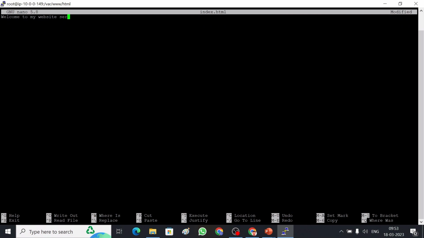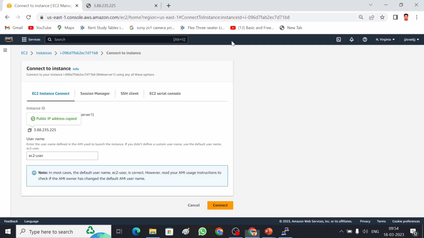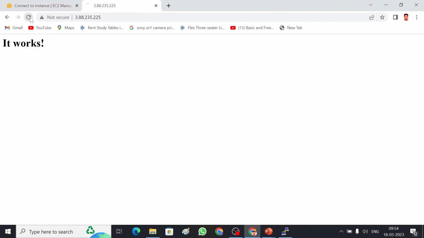Usually the content of both servers will be the same, but to let you know from which server this request is coming, I'm going to differentiate. Server 1, and for server 2 I'm going to make it "Welcome to my website server 2", so that you can see the difference, from which server the request is coming. Okay, I'm going to restart the service. Okay, so I have restarted. Let me go back and refresh the screen. Yeah, welcome to my website server 1.